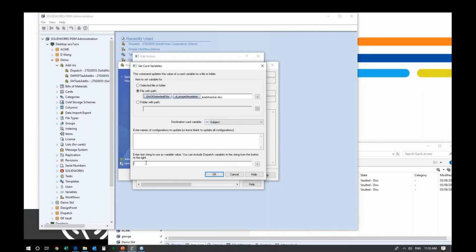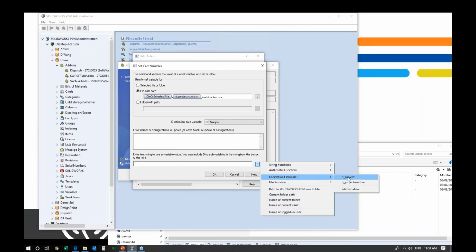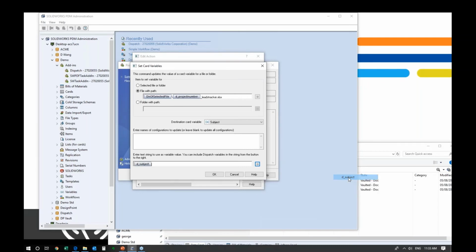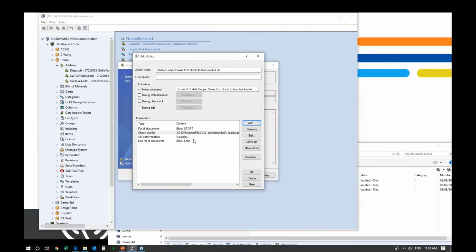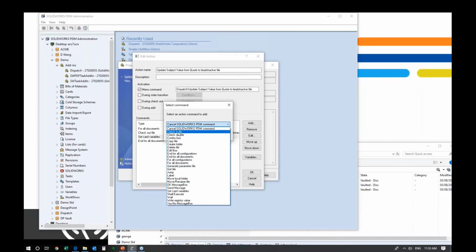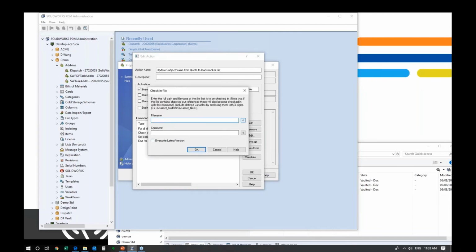And here it's going to ask us for the value. So that value is going to be d_subject. So d_subject is the subject value from the source file. Okay, so that's from the quote file. Click OK. And once we check out the file, we want to make sure we check in the file. So if we click check in, and we're going to say updated JSON dispatch script.